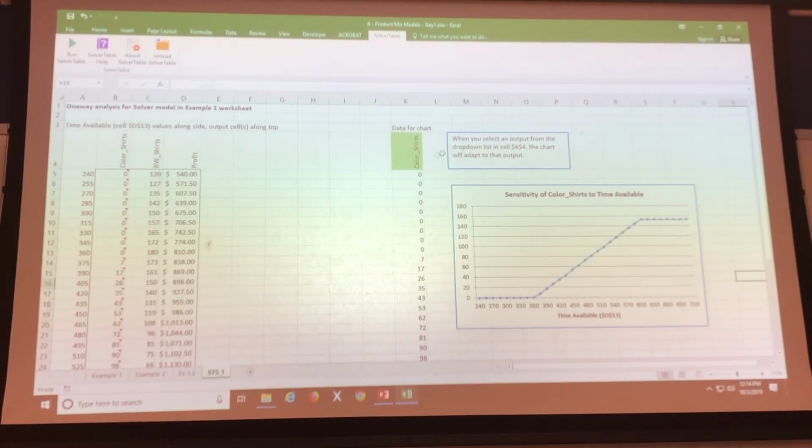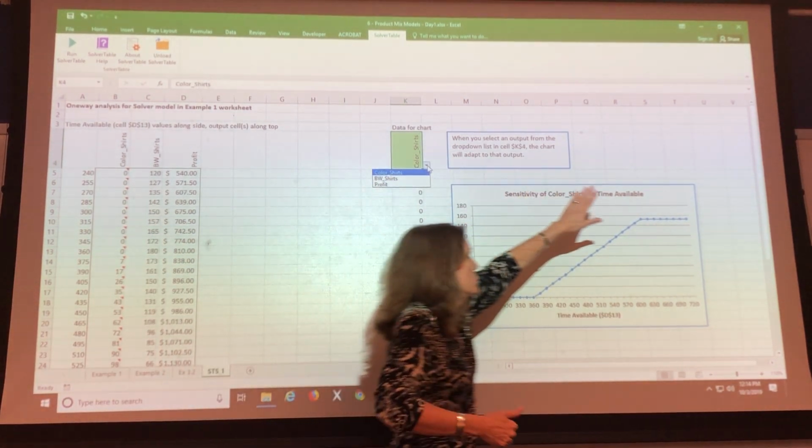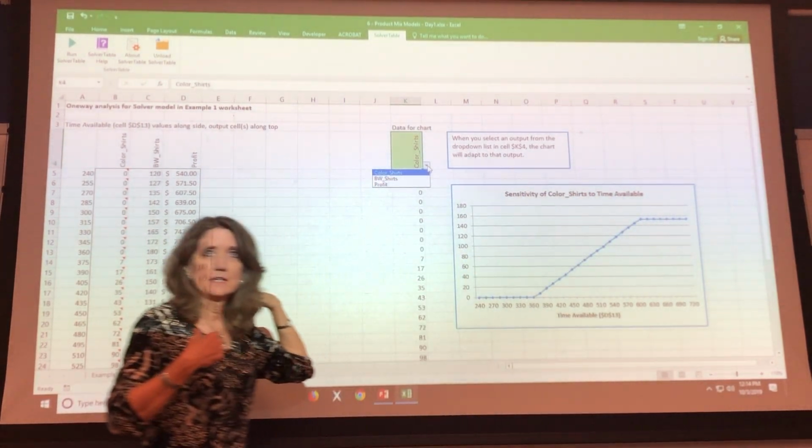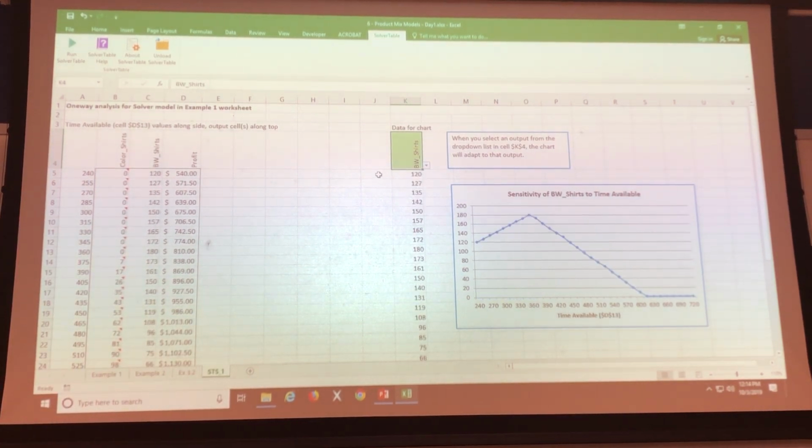I can switch and look at the sensitivity of any one of my outputs to time, my input. So I could change that and see what happens to black and white shirts. Well, they go up at first till we reach that point where we start making the color ones, and then they go down, and then essentially, we don't make them there at the end.